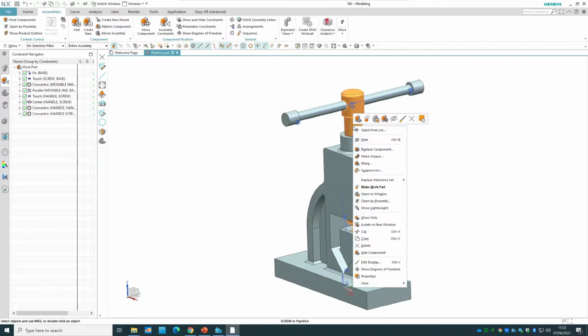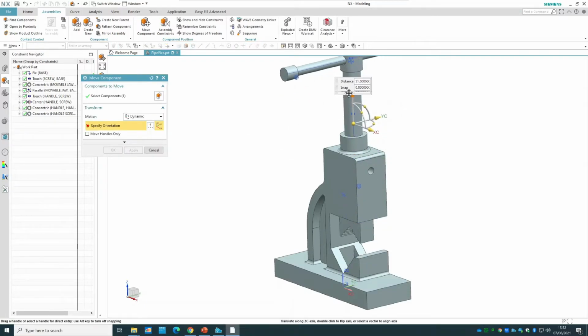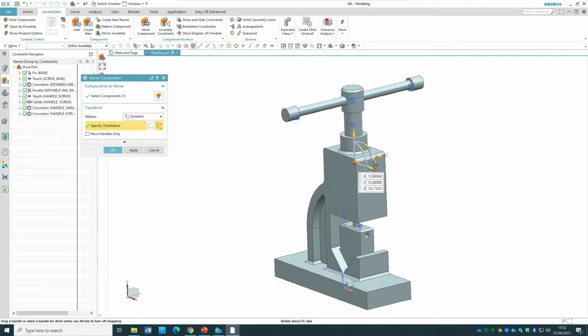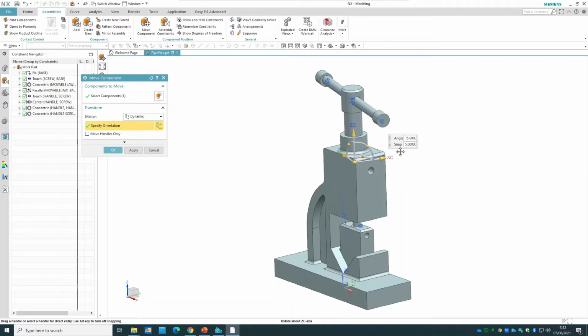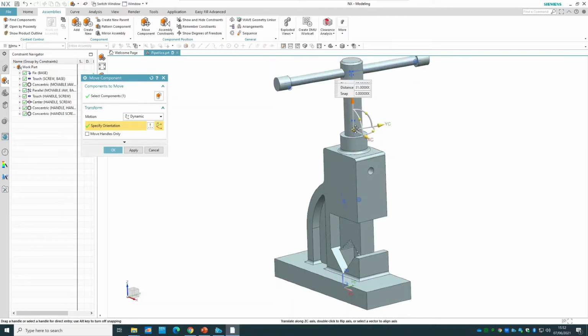So what I'm going to do is pick up this one and click on the move to see what it does, and you can see it easily goes up and down. If I do the rotation of it, it also rotates without causing any problem with the movable jaw. But there is an issue, if you notice: the movable jaw goes inside the part.